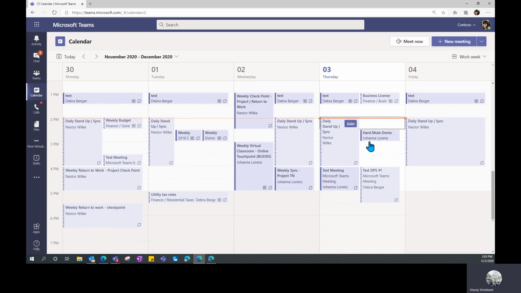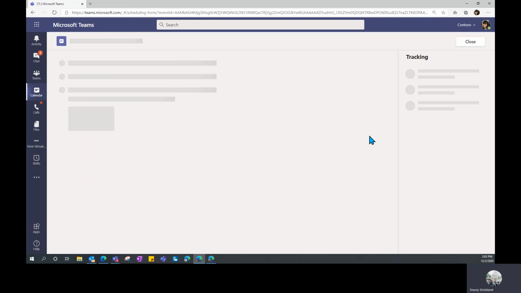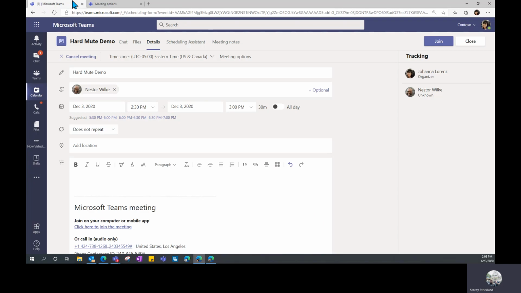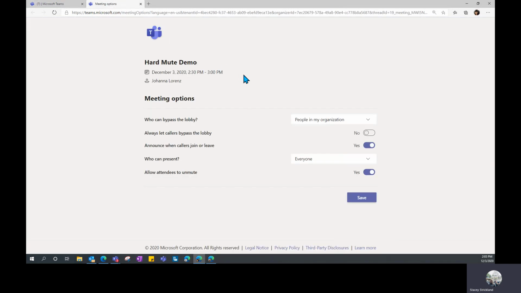Now, since I have scheduled this meeting, I now need to go into the meeting options so I can adjust my privacy and security settings in this meeting. So as you saw here, I double-clicked back into the meeting I just scheduled. I navigated here to meeting options and clicked that. It opened up another browser.